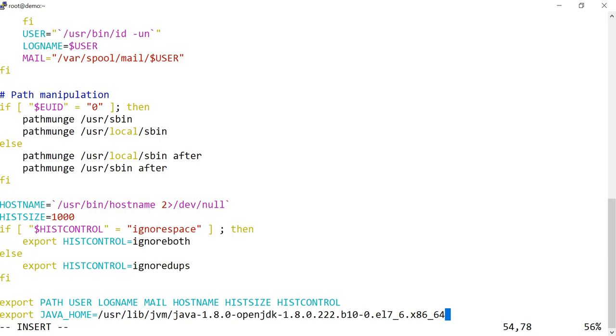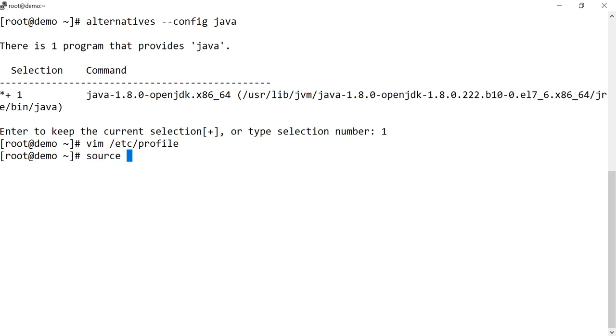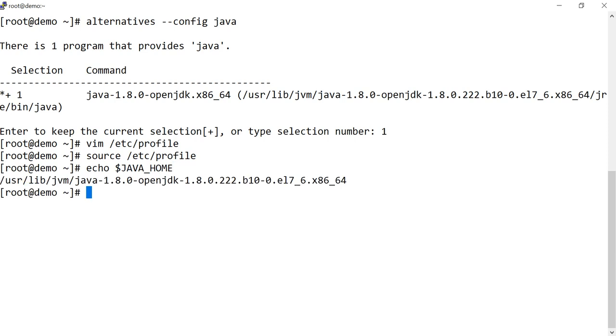So set the Java path and also let us export the path variable. JAVA_HOME/bin, path. So done. Java home variable is set. Java path variable is also set. Now let us save this file and make sure these changes would be taken into effect. Now let us check the Java home variable, echo $JAVA_HOME. So yes, Java home variable is set.